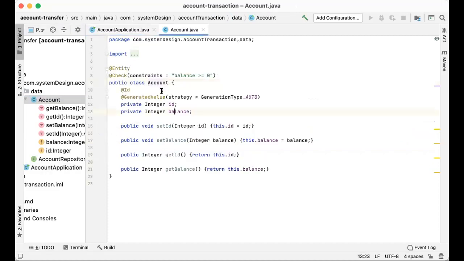Before we proceed, I've already created an account which contains the ID, which is auto-generated, and the initial balance of a certain account. Let's say user one, it starts with $100.